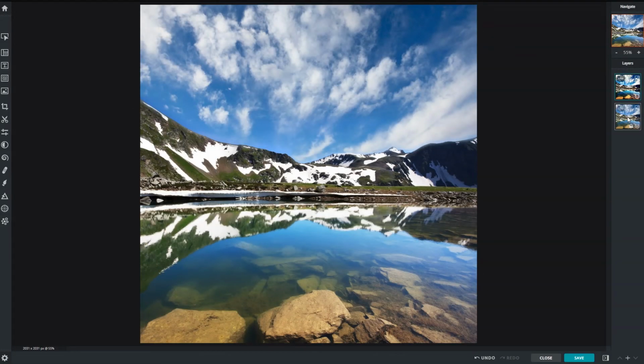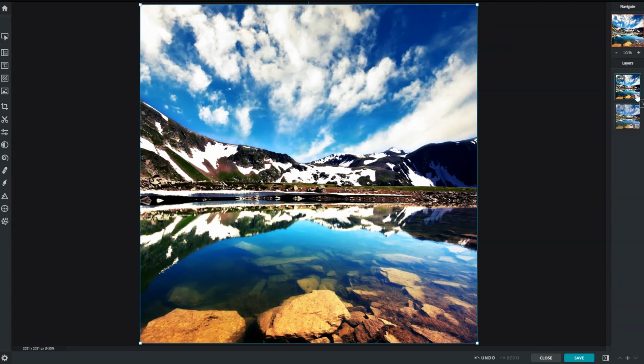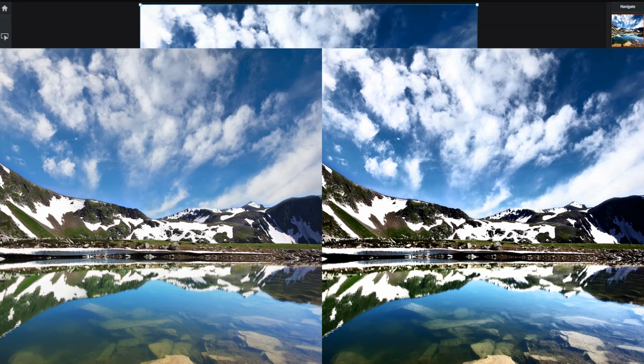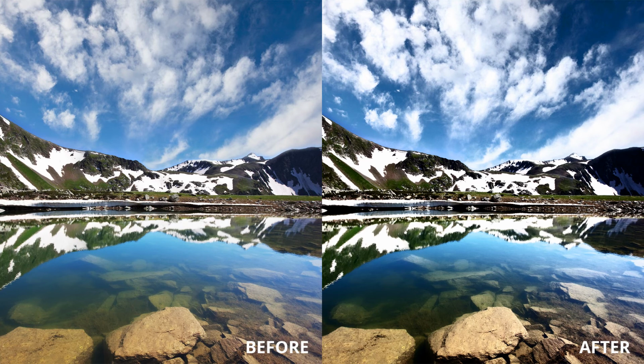Luminosity applies only the brightness levels of the blend layer onto the base layer, leaving color information untouched. For example, we'll use a high contrast image and change its blend mode to Luminosity. Notice how the contrast is bumped while still retaining the original base color.